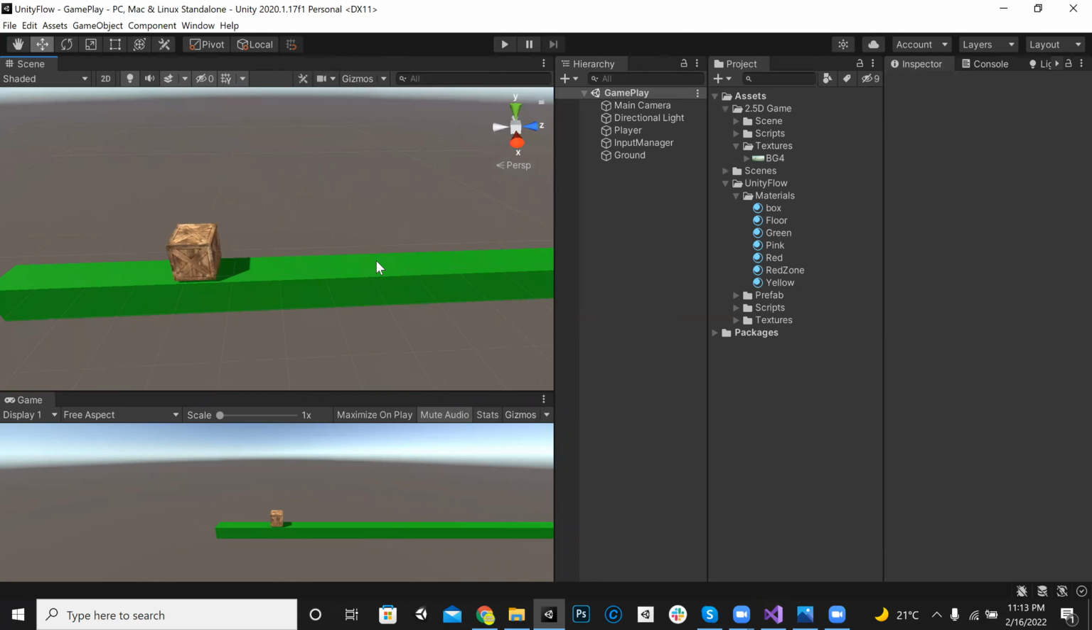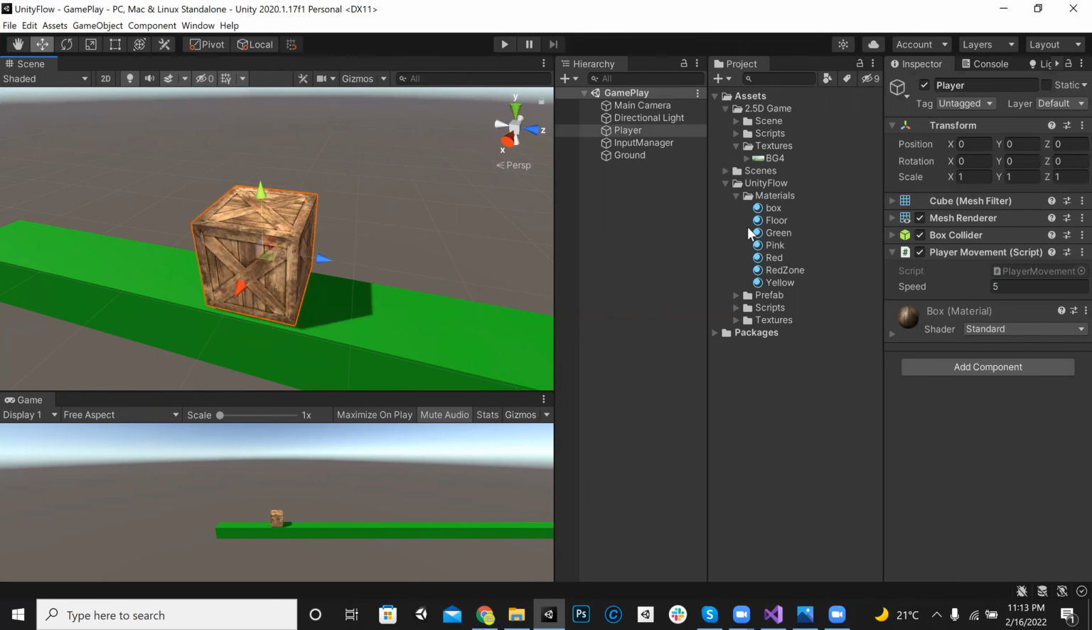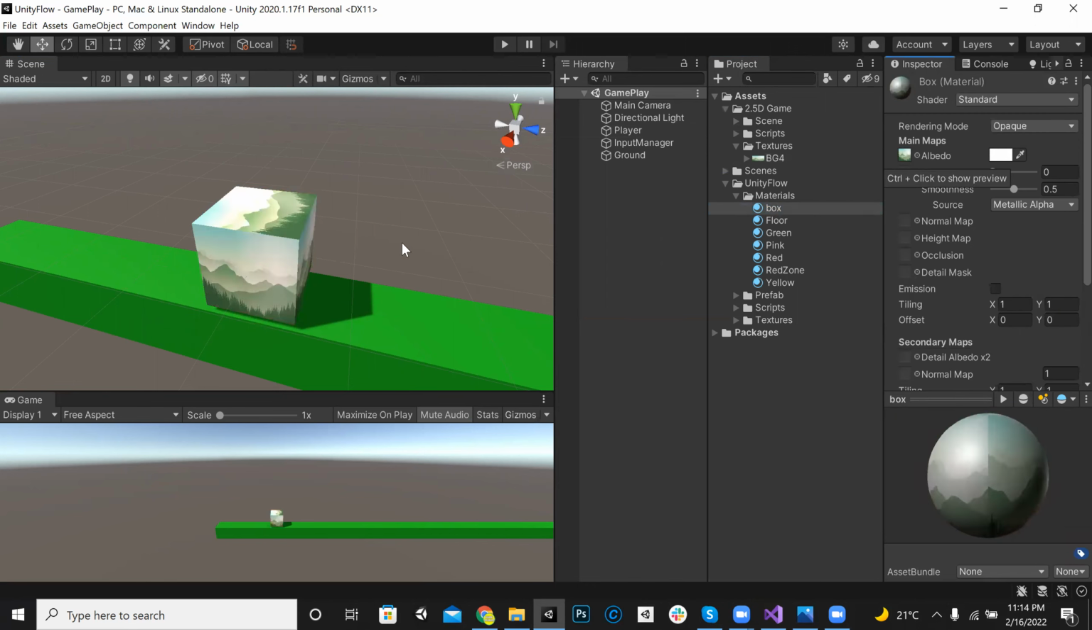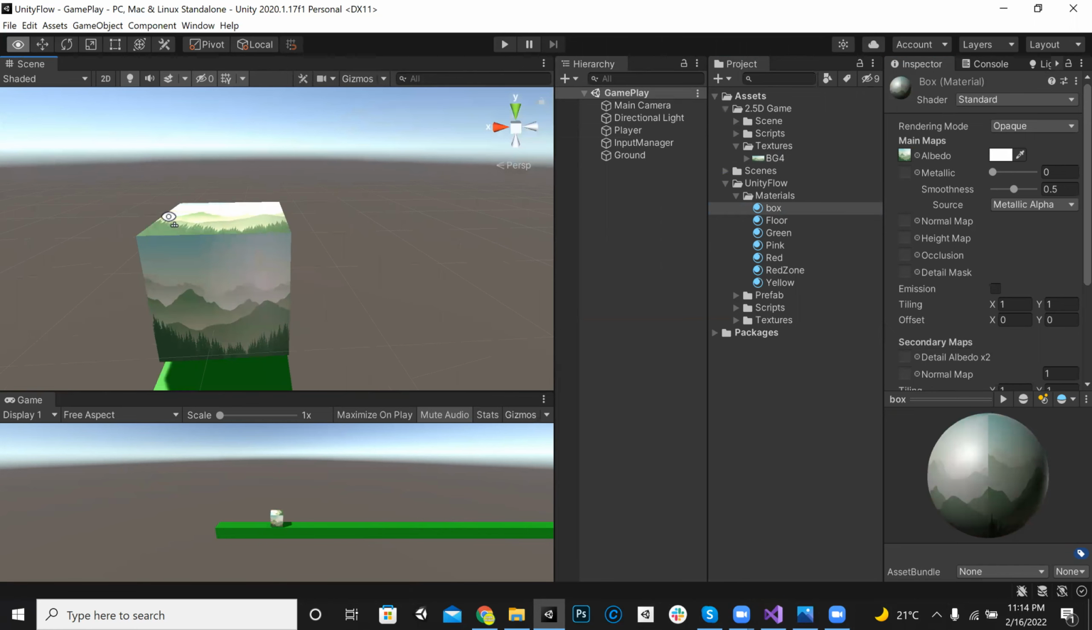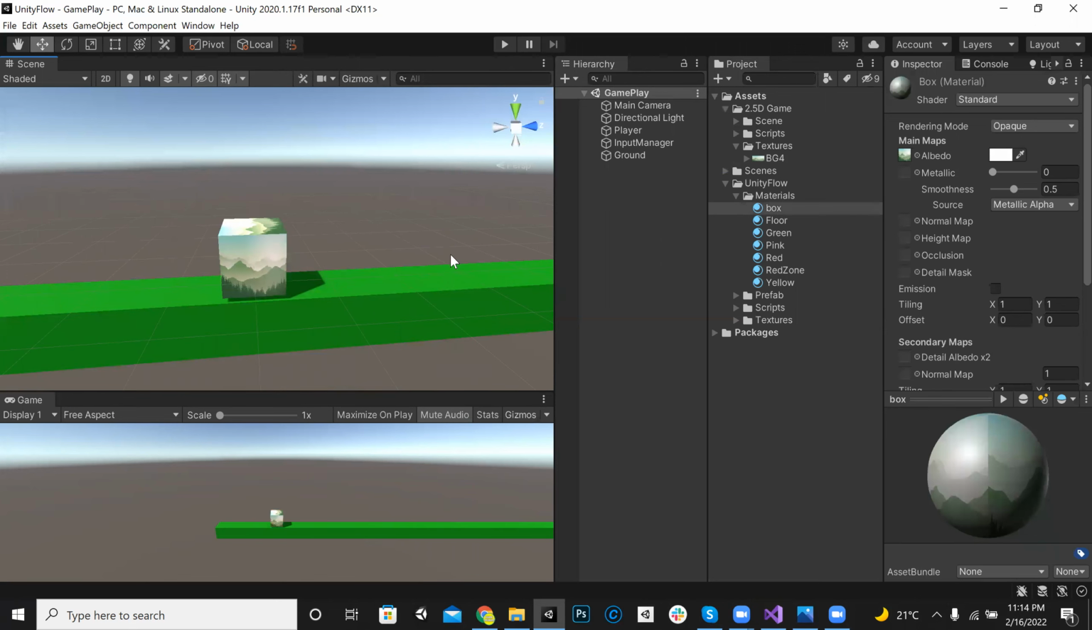No, it will not work. For example, the box, can we make it 2D? Yeah, let me show you. If I select the box and put this over here, it will come over here. Okay, but I need to use it.